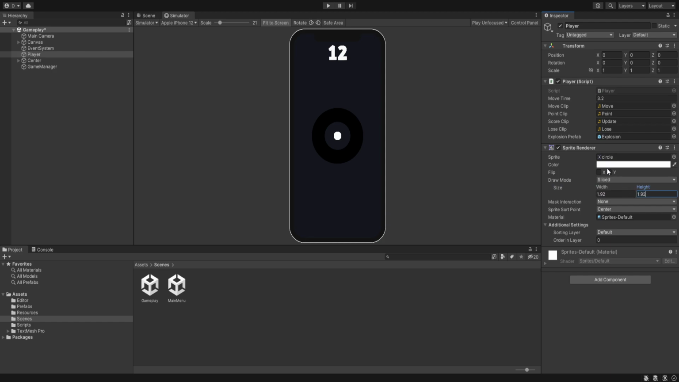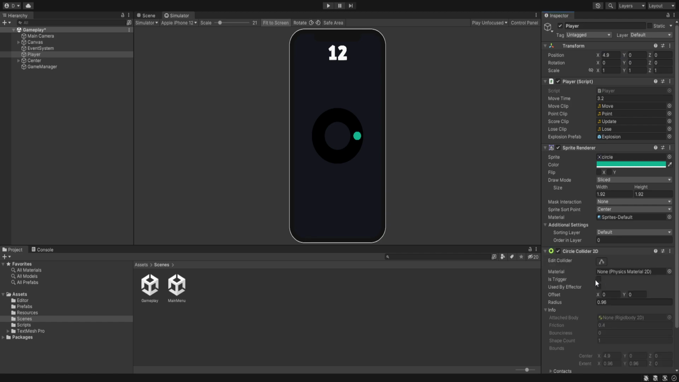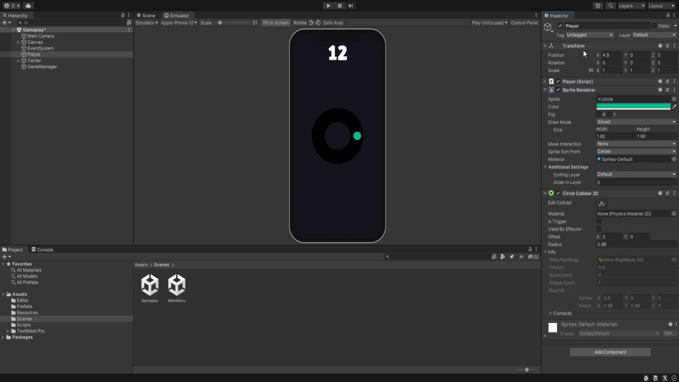So inside our sprite renderer, we'll choose our circle sprite, and it is going to be 1.92 by 1.9, which is our current sprite. Its color is going to be our orangish color, and its position is going to be 4.8. So that's where our sprite is. After that, we'll add a circle collider 2D, which is automatically set up as 0.96.